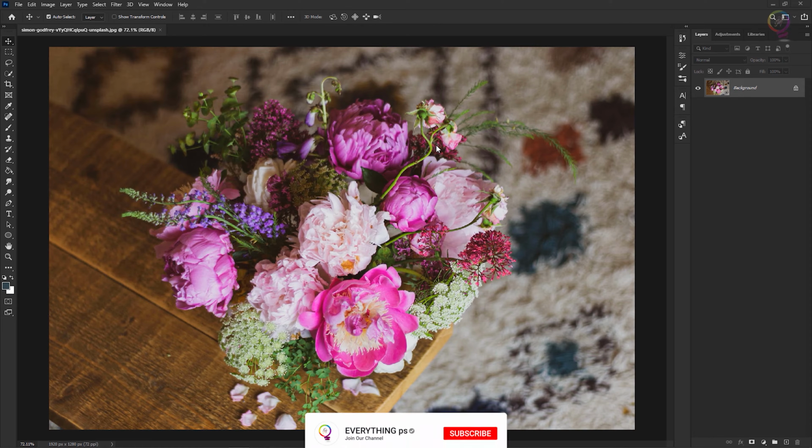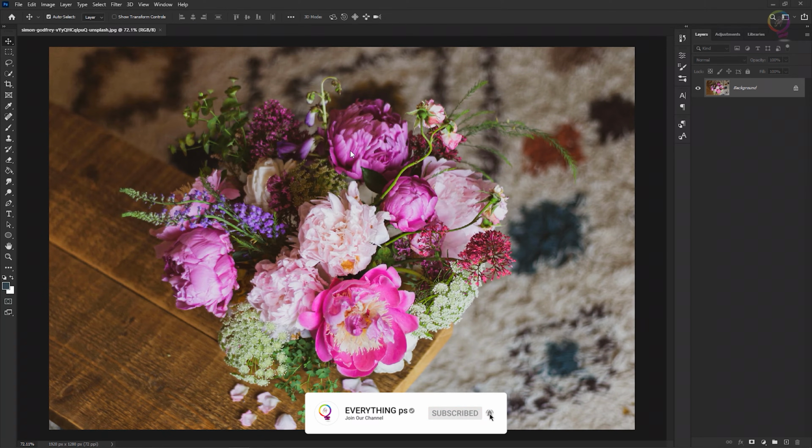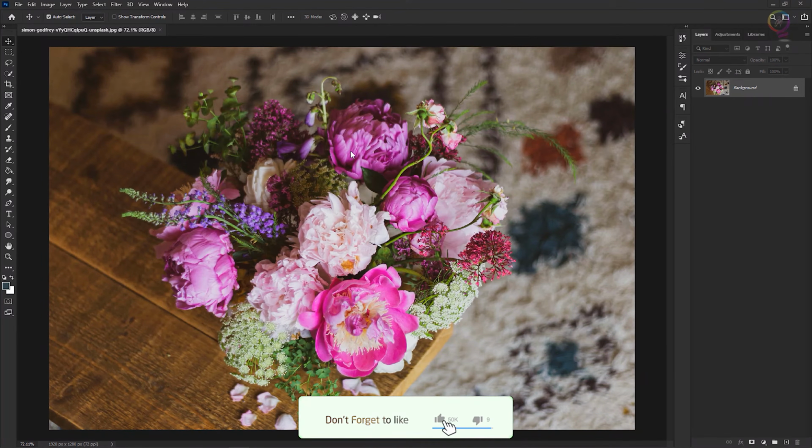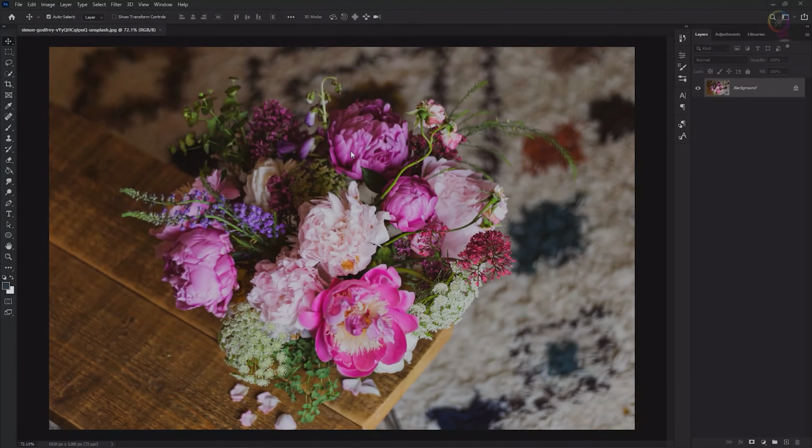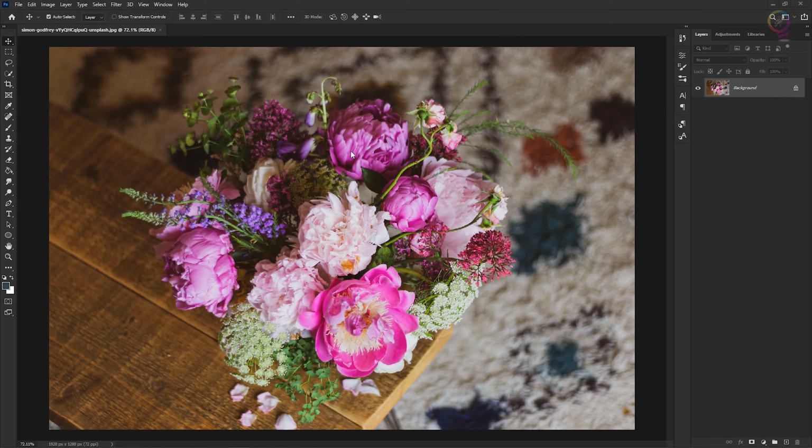A fun way to add objects to an image is to use the clone stamp tool to copy content from one part of an image and stamp or paint it in wherever you want it. Let's try that on this image, which you can download from the links down below in the description box.